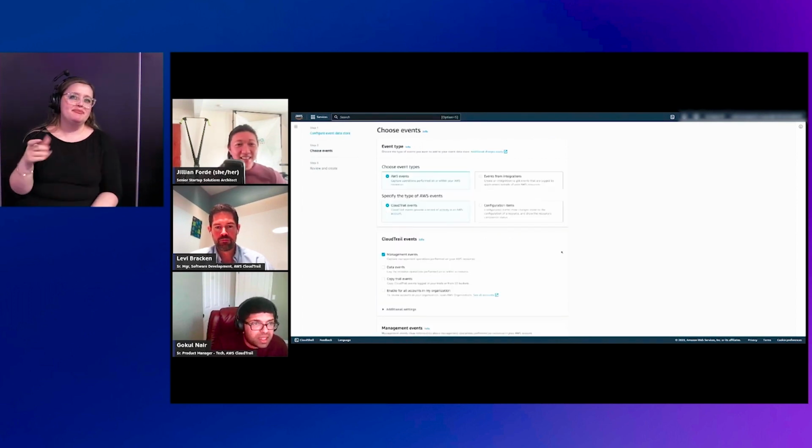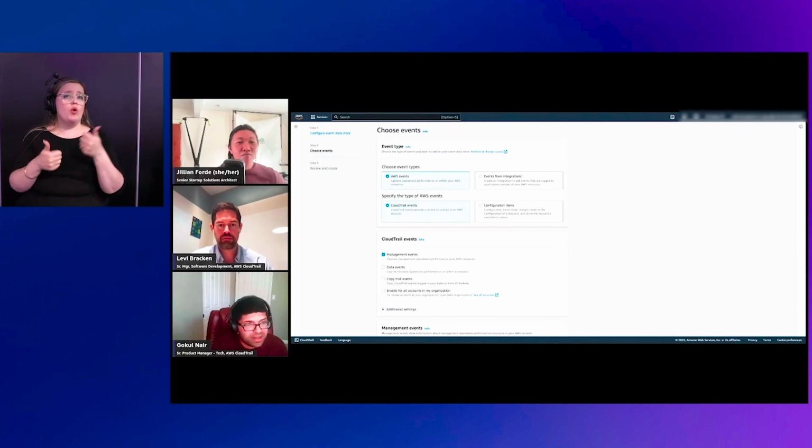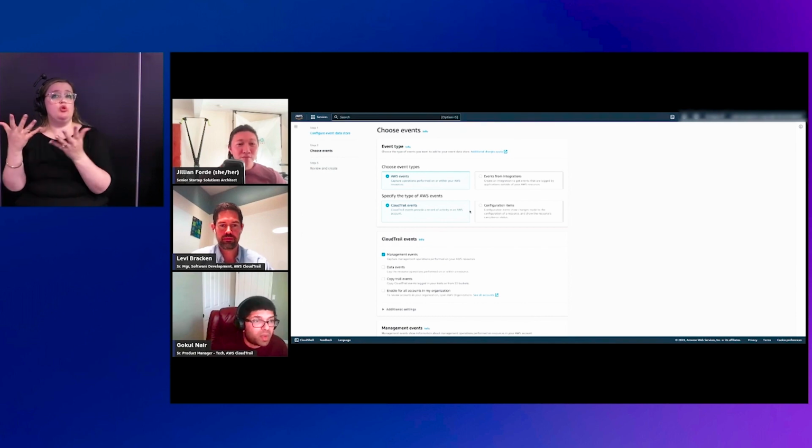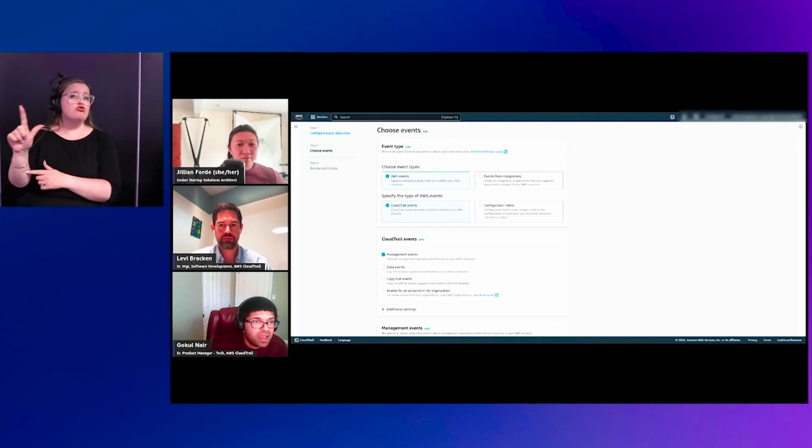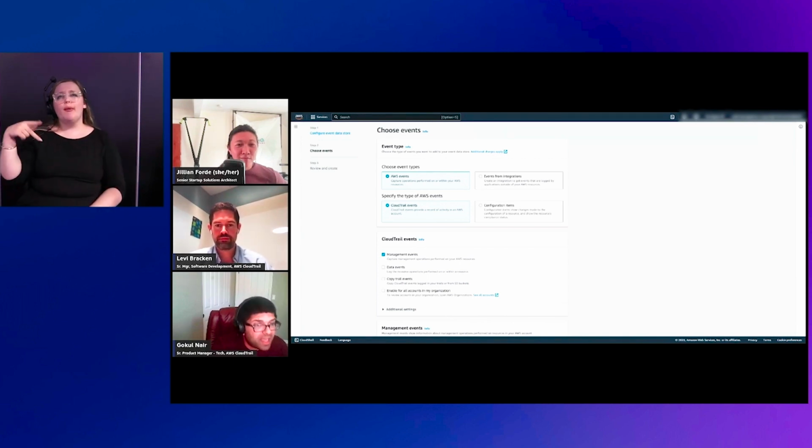So the next step is basically to choose what auditable data sources you want to collect in CloudTrail Lake. By default, with AWS events, you can choose CloudTrail events as well as the configuration items from AWS Config, or you could also choose auditable events from third-party sources or your custom applications as well.